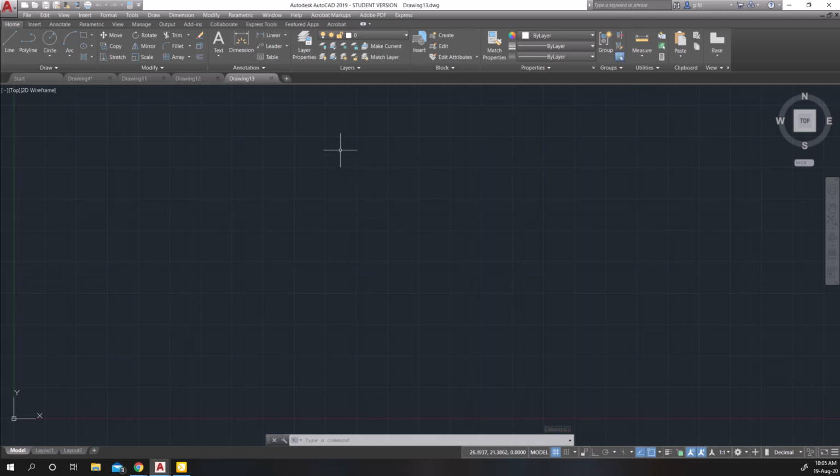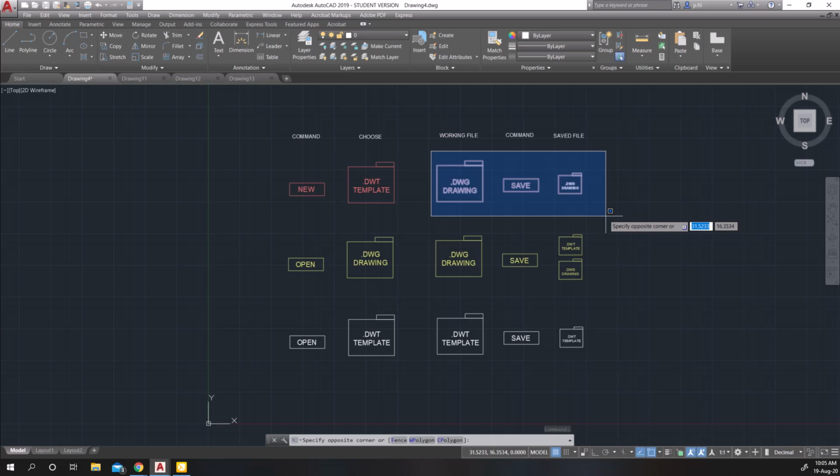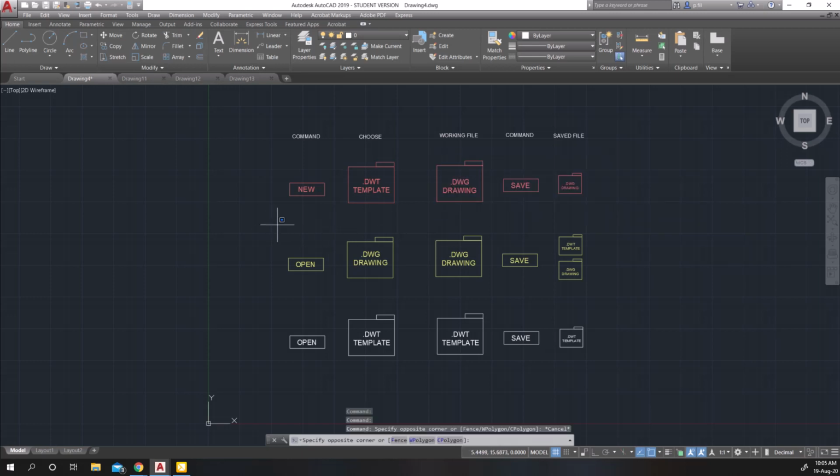Now, how do we get to that file again? Well, let's take a look at this really quick. We just did this portion here, and now we're going to go to the yellow section. The yellow section is where we open the file. We're not starting a brand new drawing, we're just continuing from an existing drawing. So we're going to open up that particular drawing file, make whatever changes in that working file, and then save it again, either to finalize it or to pass it off to somebody else.